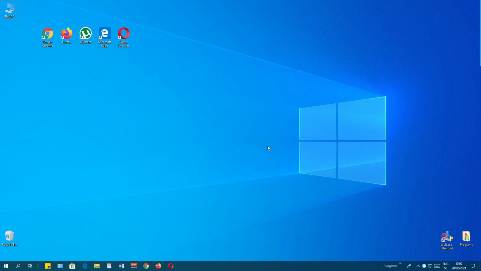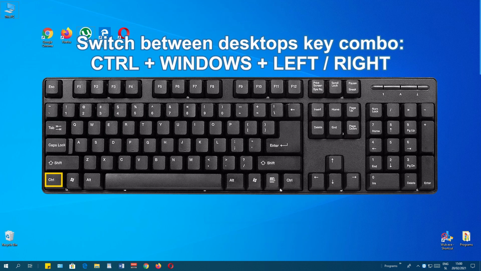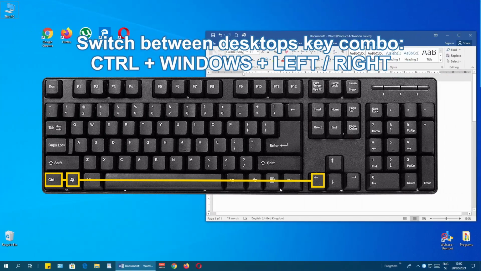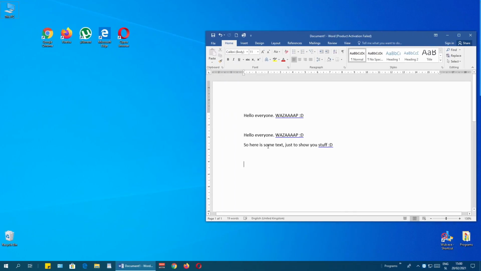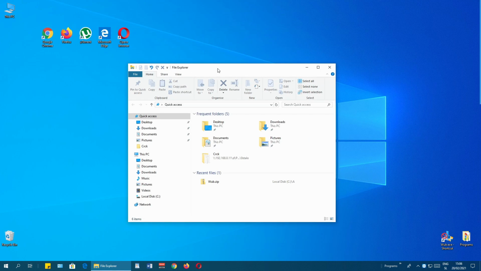If I want to switch between open desktops, I can use the Ctrl button on the keyboard while pressing the Windows button and then move left and right to switch between those two desktops. So here I have a File Explorer window opened, I will show you why a little bit later.